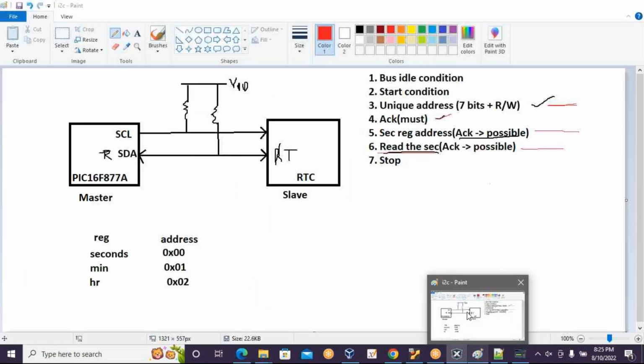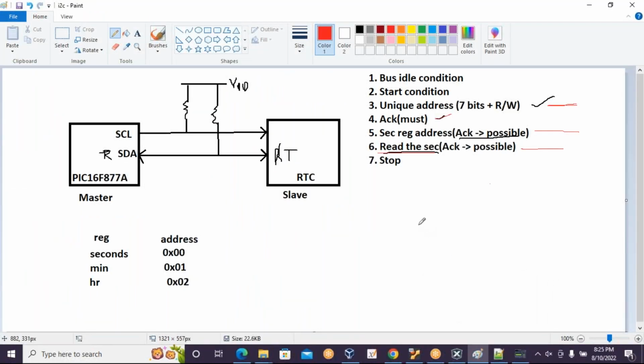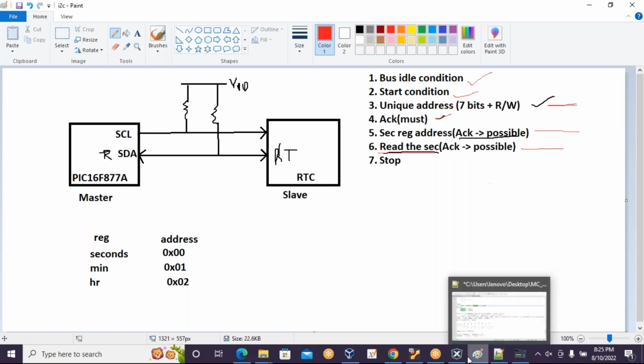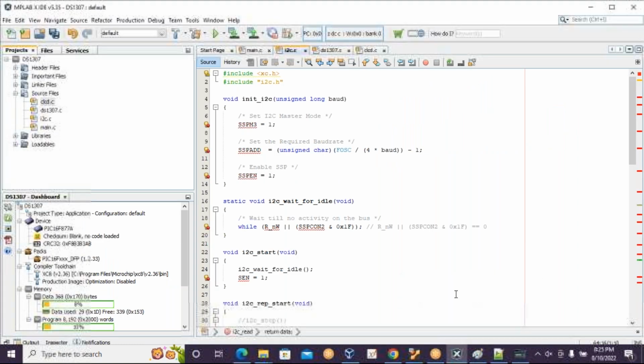Okay. So now we are done with the initialization with respect to master. If my microcontroller wants to check the bus idle condition, I'll call this function. If my microcontroller wants to start the communication, I'll call the start function, then the stop function, then the repeat start function. If my master wants to transmit, I'm going to call the I2C write function. If master wants to receive, I'm going to call the I2C read function. So I'm done with all the things with respect to the master.